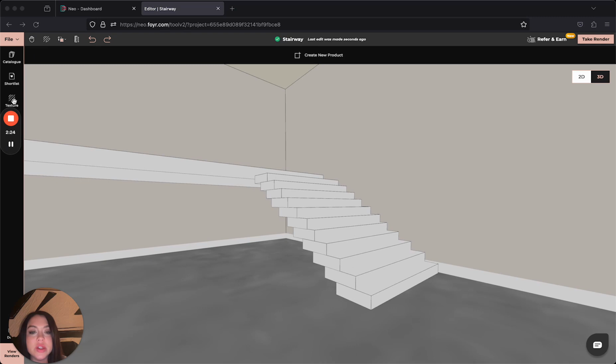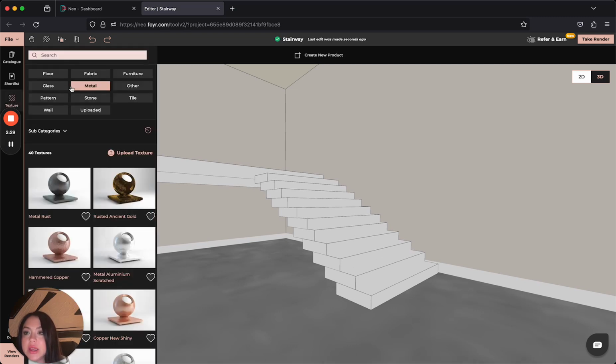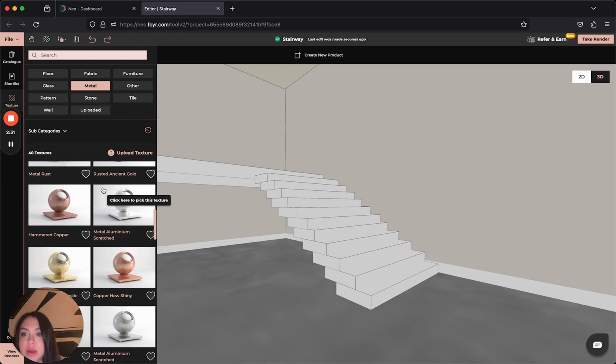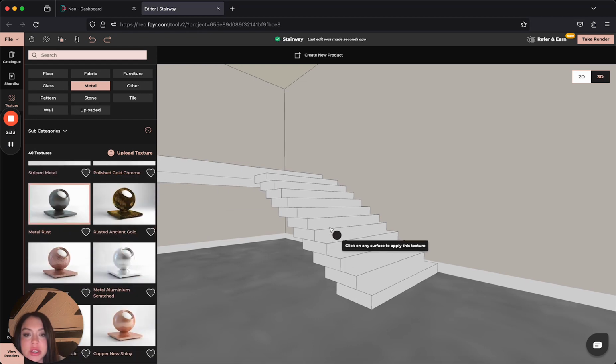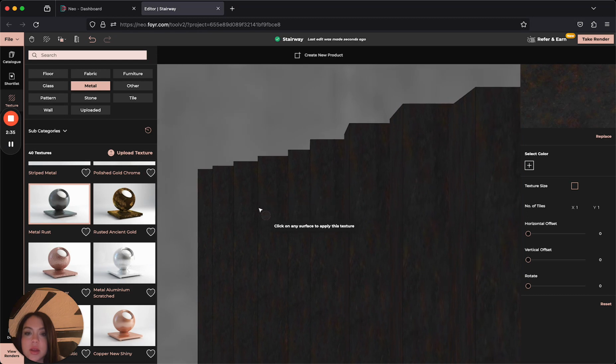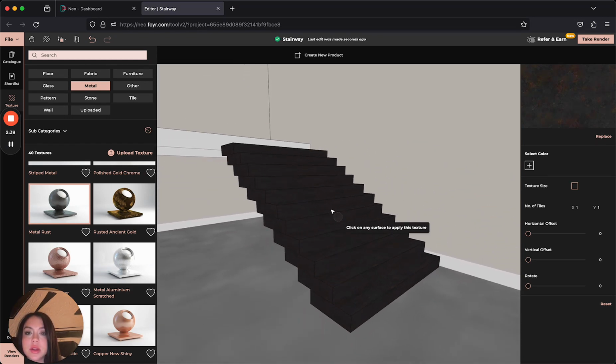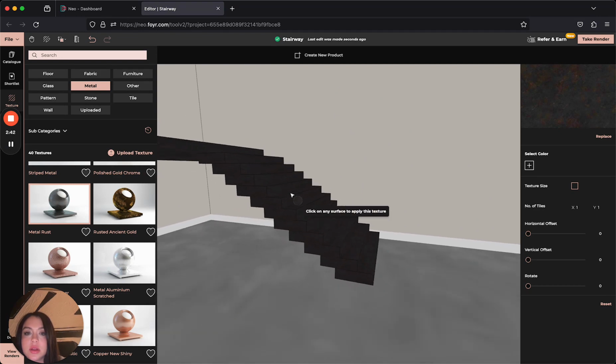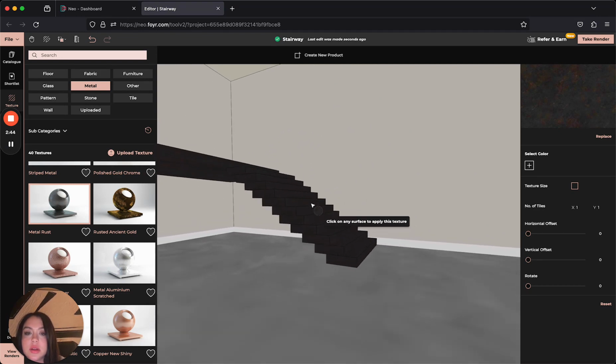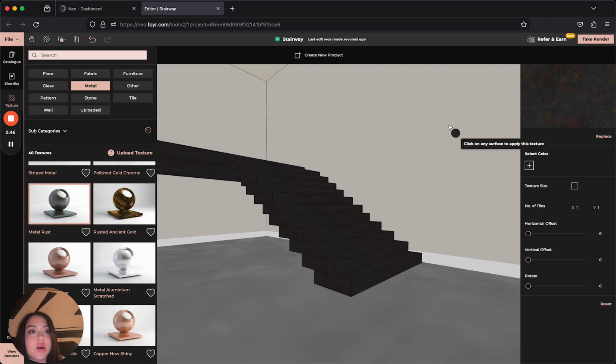As always, once you're finished, you can go in and change the texture by clicking the texture tab, and I'm going to go ahead and change it here. And then we will get ready for the render.